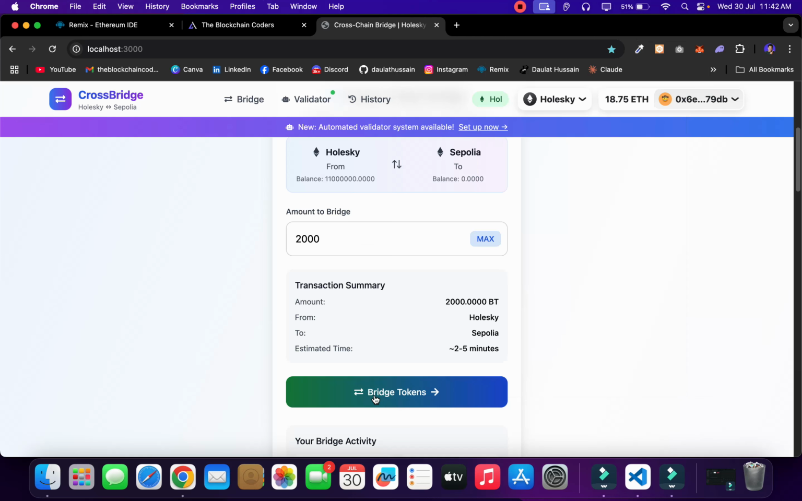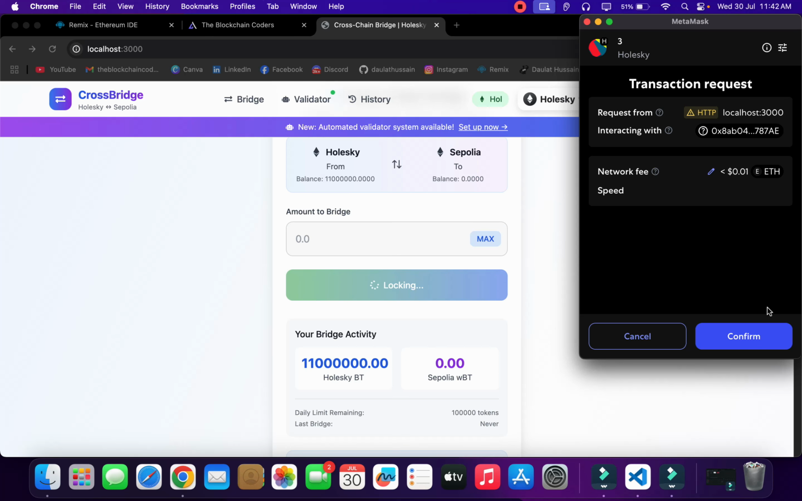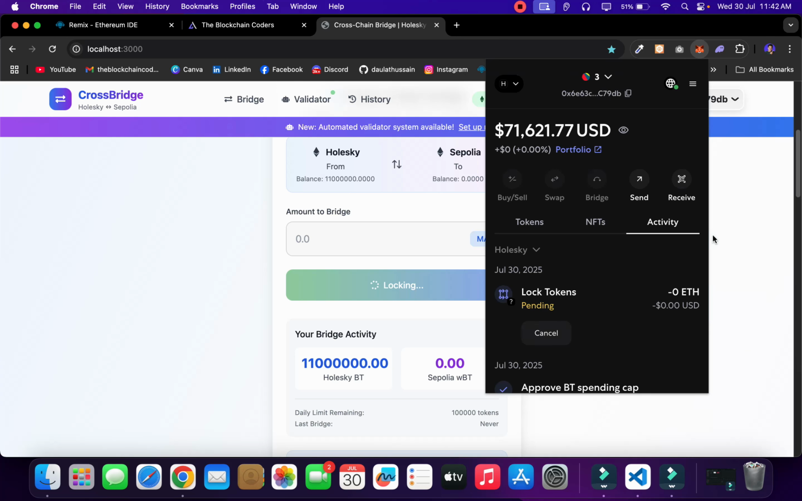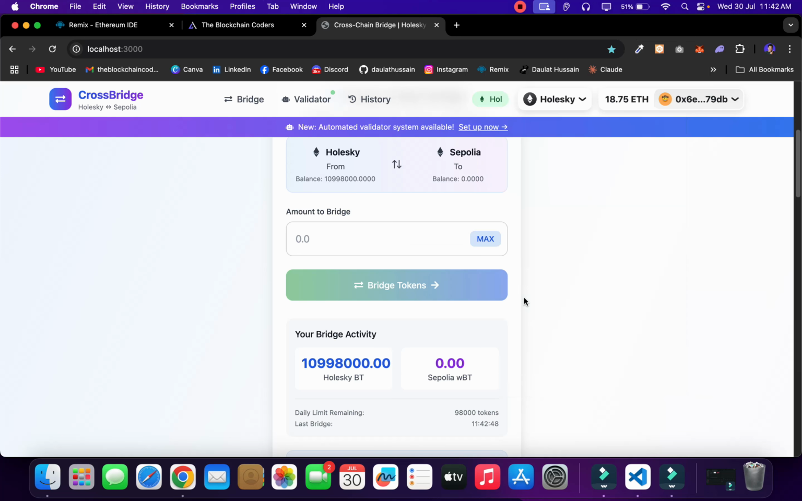Now this option is available. Click double, and it's going to unlock, and click on this confirm. So here we are locking and calling the function in the contract. Just a moment, soon the transaction will complete and the state will be updated. So finally the token is locked in the contract. You can see the state is updated.